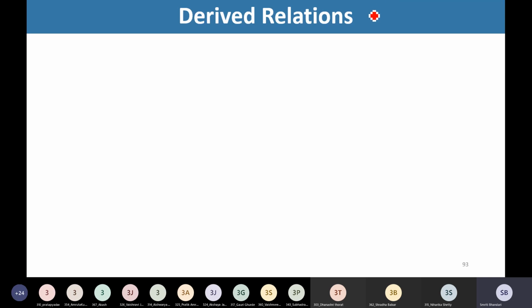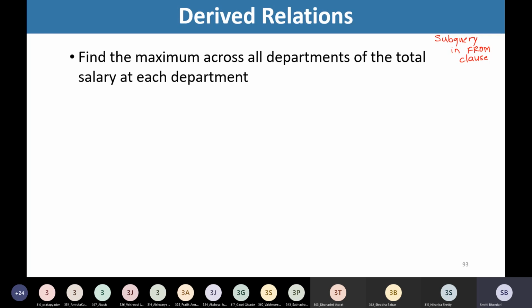So we have discussed derived relations in the last session, and also we have seen one example for derived relations. What we do in derived relations, basically we write a subquery in from clause, right? So we are creating temporary relations while writing the queries. So let's see one more example under derived relations.